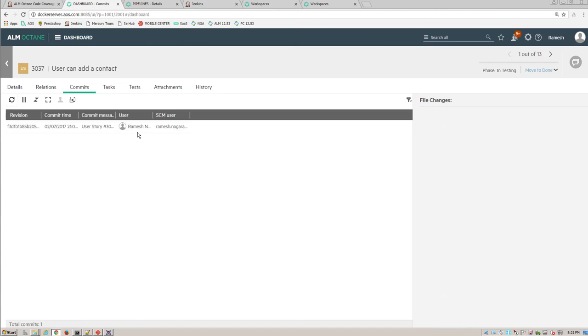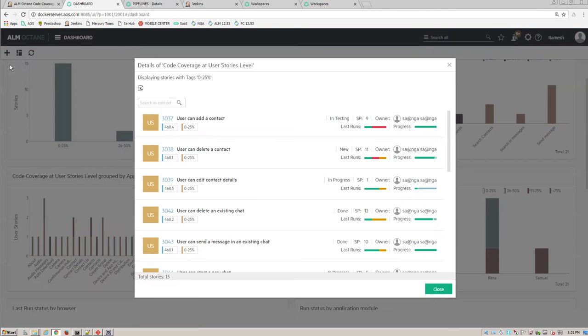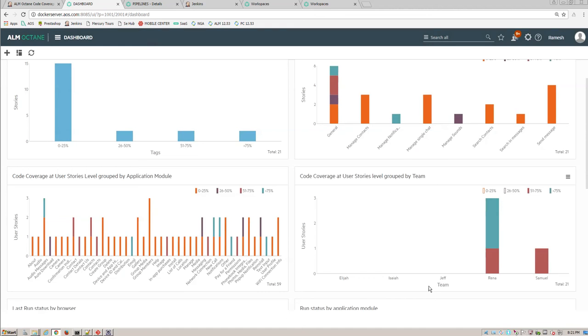I can see that for this particular user story I have 1 file, but there may be user stories with more than 1 file associated with them. So this will help me drill down to a specific user story and add more test cases that can cover it. This way I can improve the quality.